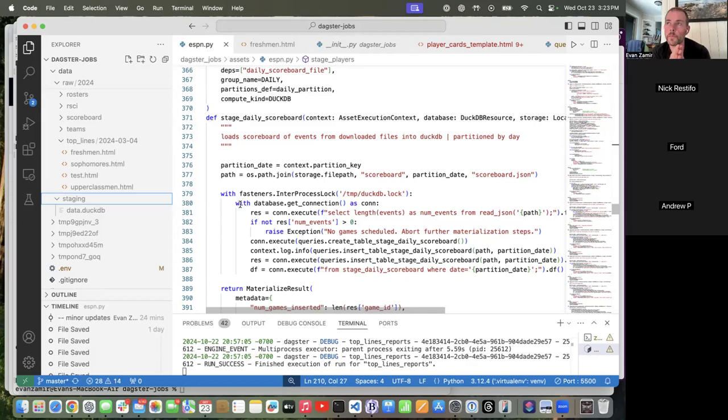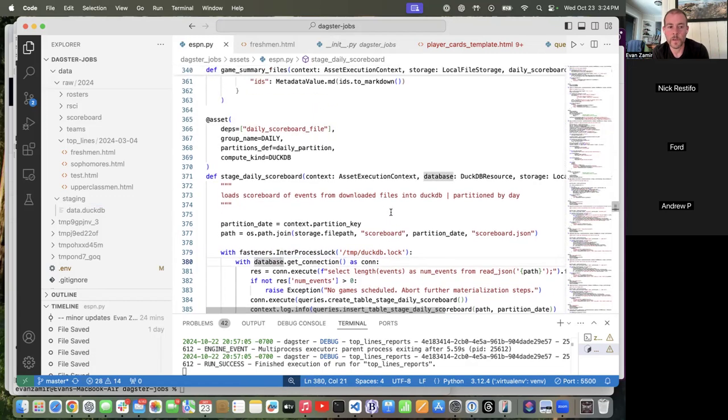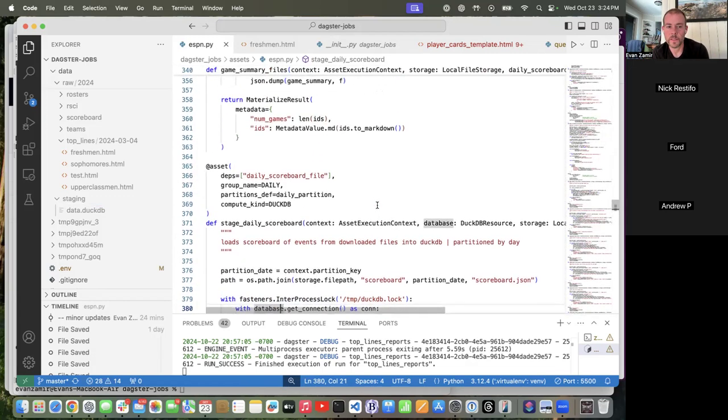So with Duck, I think there's the cloud service that does have some concurrency capability, but with the open source local version, there's no concurrency. So I'm using this fasteners, this locking thing, which seems super easy. I just add this line and it seems to get rid of any concurrency issues. But yeah, did that answer your question?